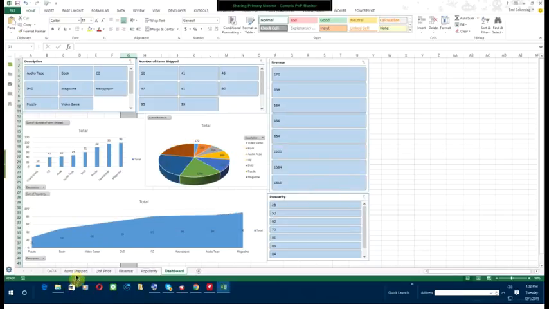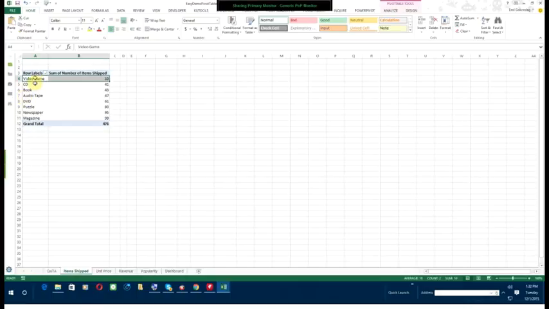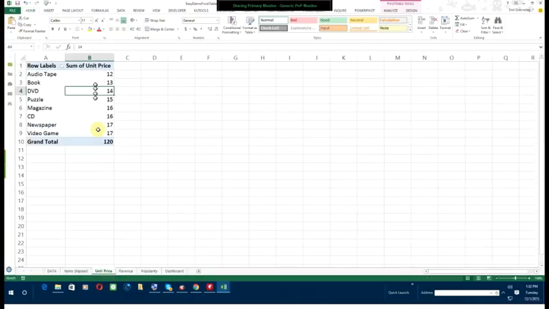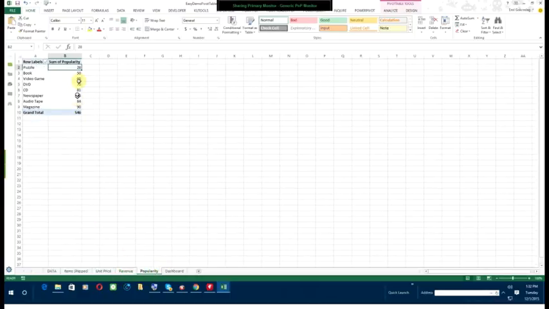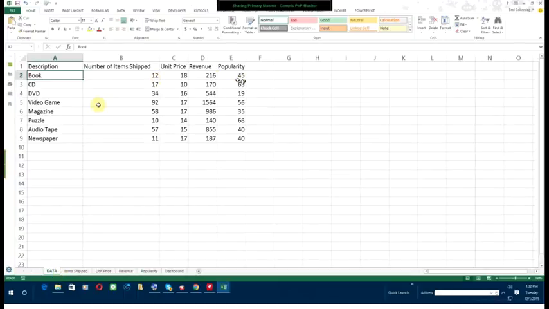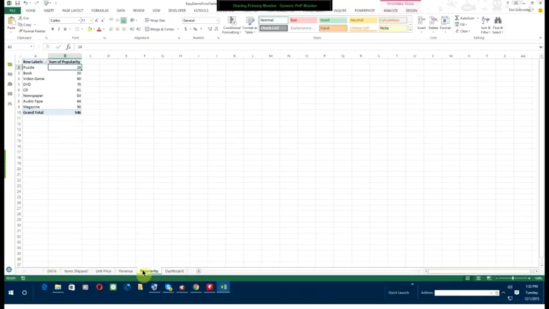And if you go back, you'll see that you have the entire item shipped column here. You have the unit price column here. And you have the revenue here and the popularity here, right? So that's sort of a separate pivot table for each column in your data set. See here, all of these are basically broken down into separate pivot tables.